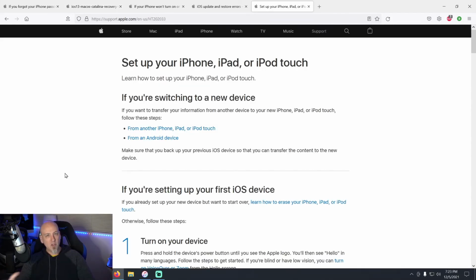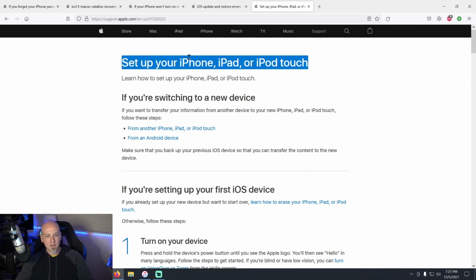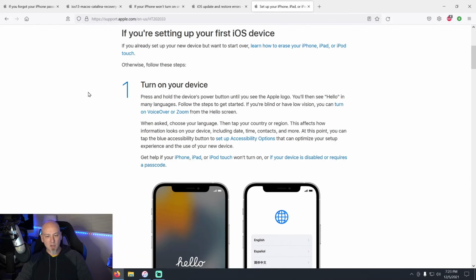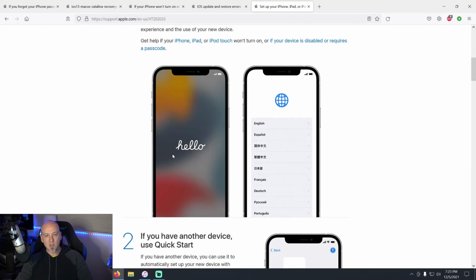Okay, so once you get through all of these steps, I'm going to go ahead and link this article as well. This is setting up your iPhone, iPad, or iPod Touch. Because what's going to happen is it will erase, you will get to your hello screen, and then you are just going to go ahead and set up the device like you did before.